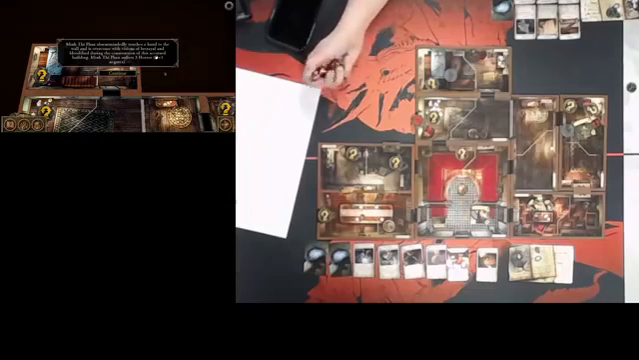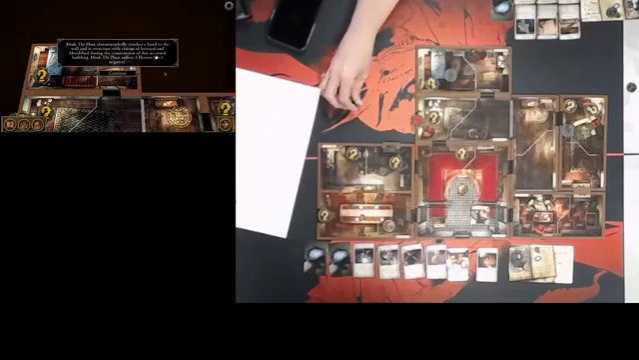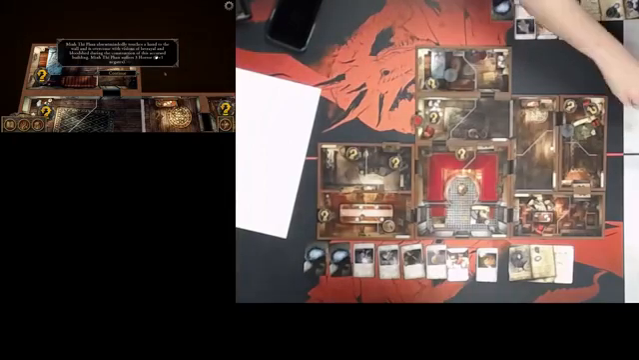Anti-fan absent-mindedly touches a hand to the wall and is overcome with visions of betrayal and bloodshed during the construction of this accursed building. Anti-fan suffers 3 horror. Make a will +1 check to negate.